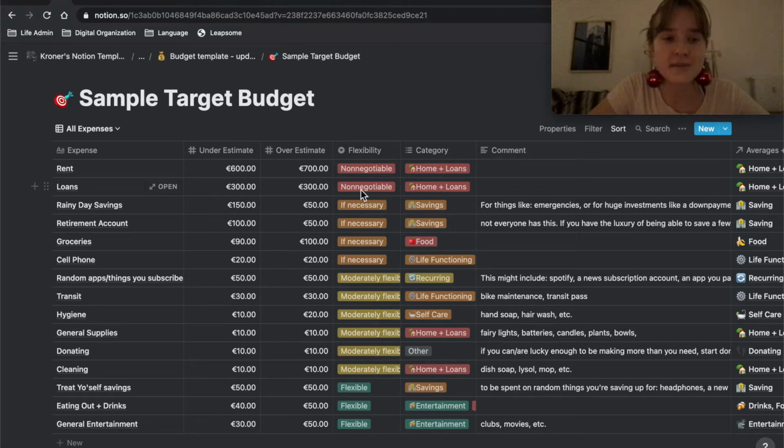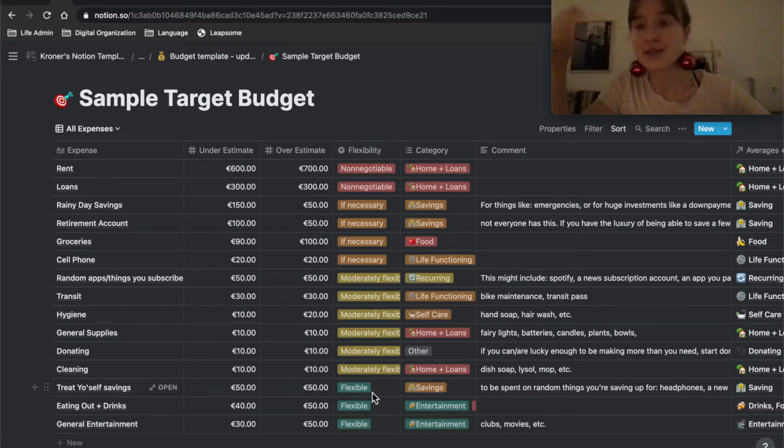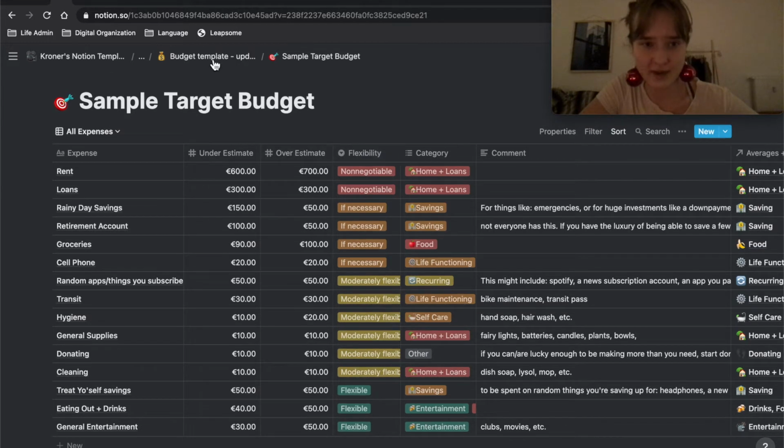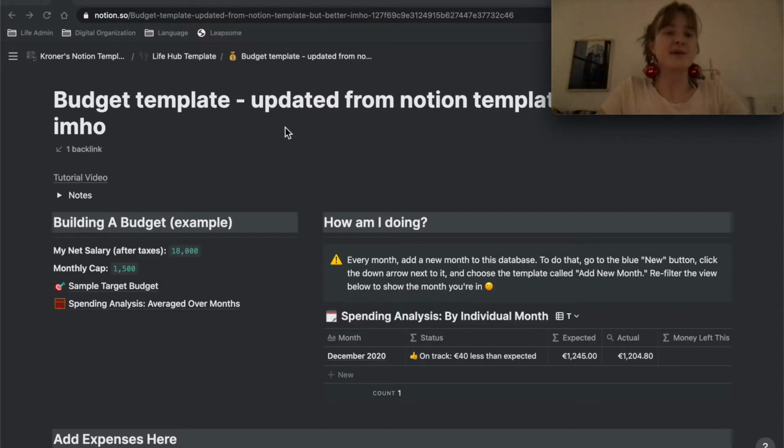Anyway, and then you have moderately flexible for things that you could change but you don't need to, and then flexible. So let's say that you are consistently running over your budget. You start by cutting away from the flexible stuff. So you start by saying, okay, I don't need to go out and have that many cappuccinos. And then you would cut back on that. Okay, cool.